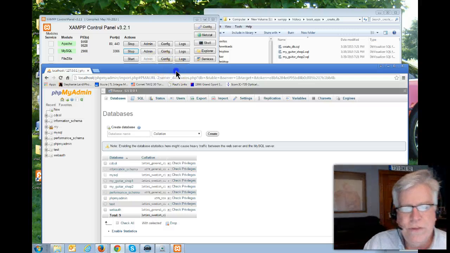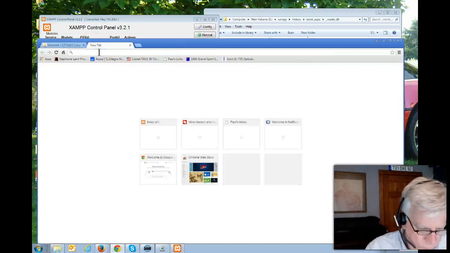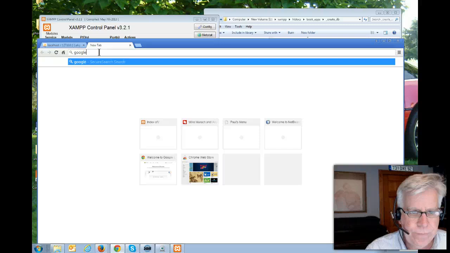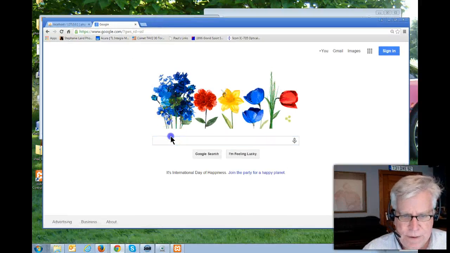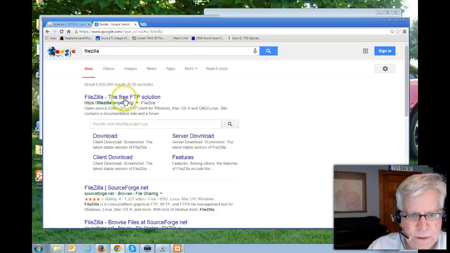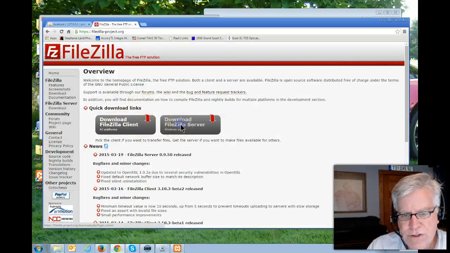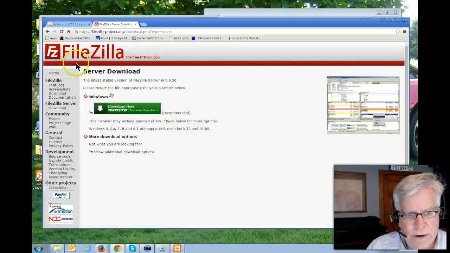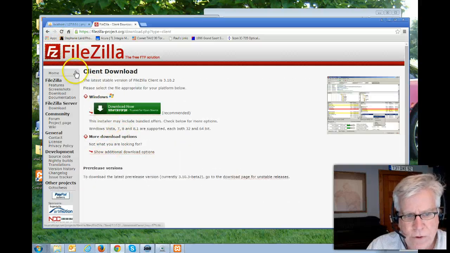So, one other thing is we need to install Filezilla. If you go to google.com, type in Filezilla, click here, download Filezilla. Here, if you're on a Windows machine, you can download this one right there. If you're on a Mac or a Linux, you can download it from here.